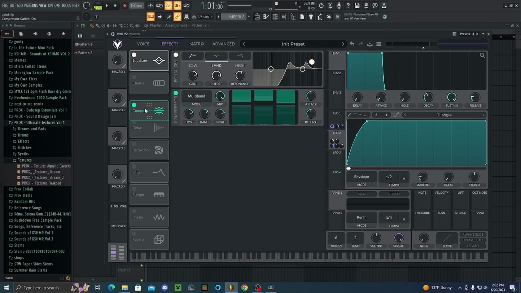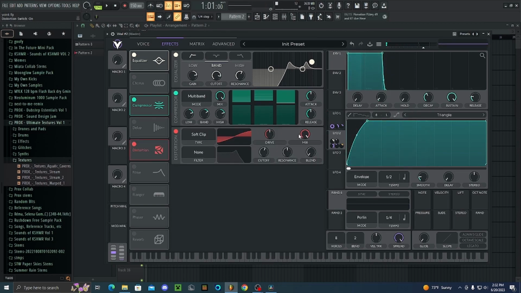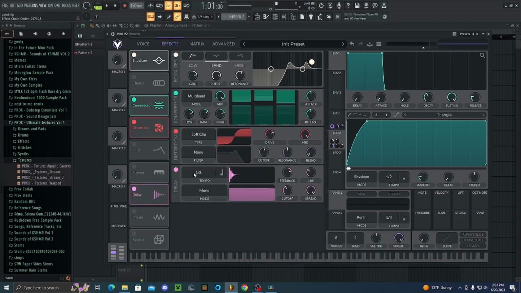Now let's add a compressor. Let's add some distortion. And now let's add some delay. Turn the delay up as high as you can, and turn the feedback down. This should create a metallic texture.